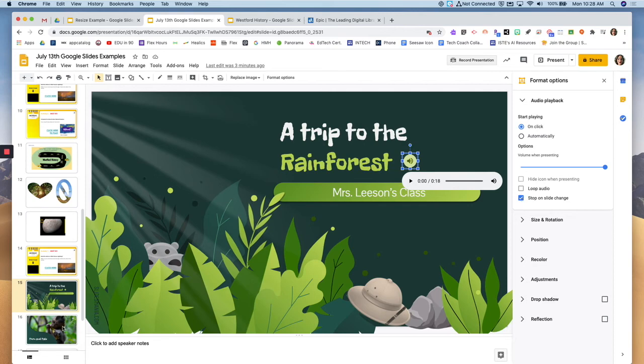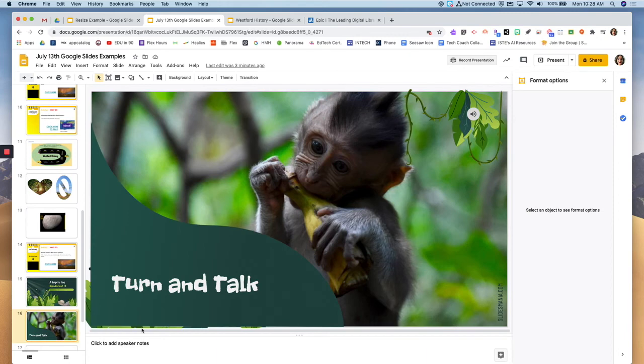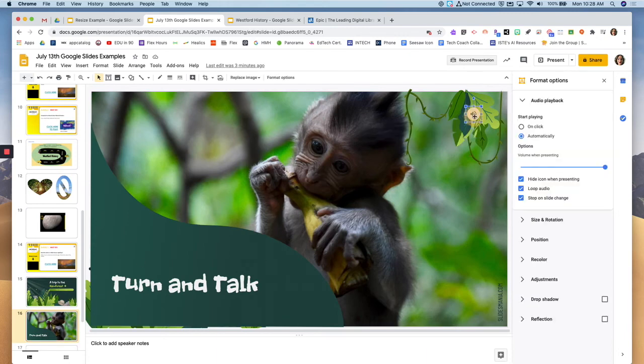So one other example. So this would be, if you want to do a turn and talk, again, you'll notice I have my audio file up here. This is a 9-second one. It's just rainforest sounds. And what I have it do is I have it automatically starting when I go to this slide. You'll notice I have it looped, right, because I want it to continually play. And then I have it stop on slide change.